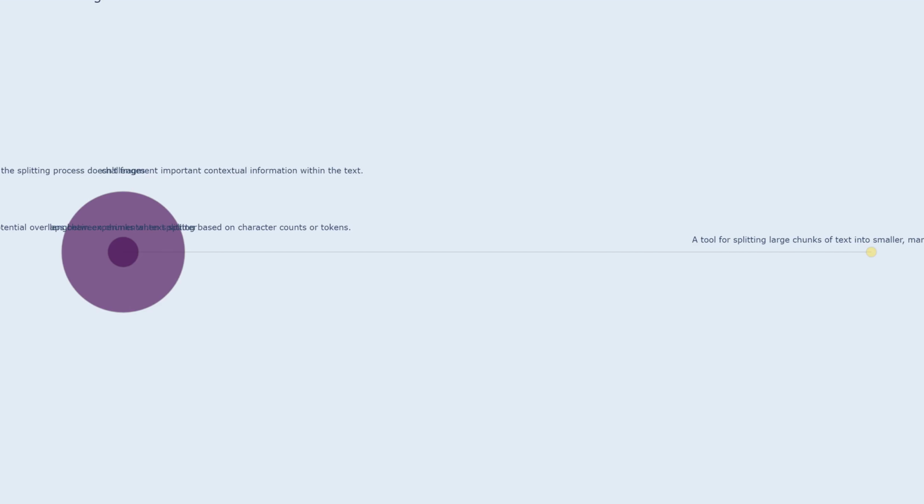It's essential to ensure that the splitting process doesn't fragment important contextual information within the text. Maintaining the contextual integrity of the text is crucial for accurate and meaningful analysis. For example, splitting a text that discusses a complex topic like the history of a specific event should be done carefully to avoid severing important connections between different parts of the text.